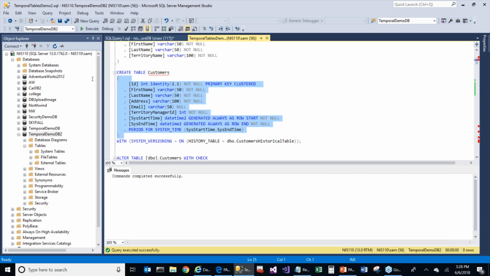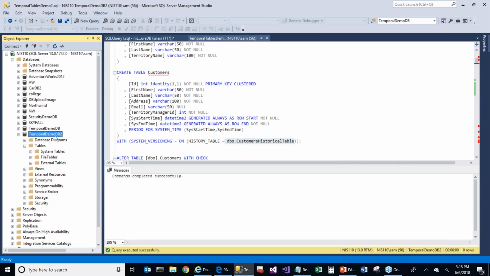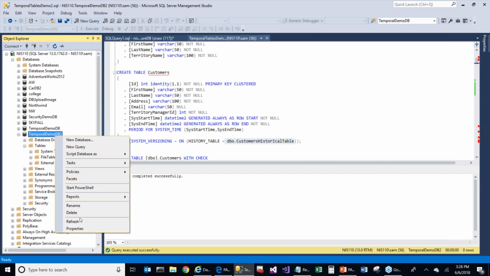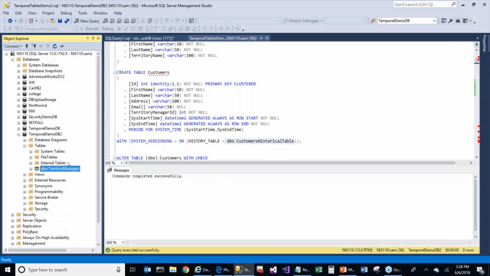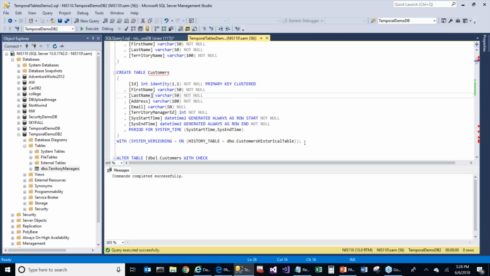Once I'm done defining my columns inside the parentheses here, the next 2 steps are essentially to turn system versioning on and set the name of my historical table. And here I chose DBO customer historical table. So up until this stage, again, keep in mind, I have no tables created in my temporal DB2 other than my territory managers. And there we see territory managers. So now I'm going to create customers. And with this one clause, it's going to create 2 tables, customers and the historical table for the customers. So I'll go ahead and execute that statement.